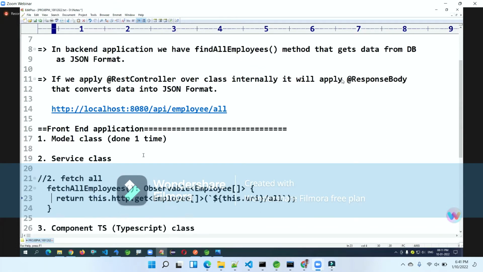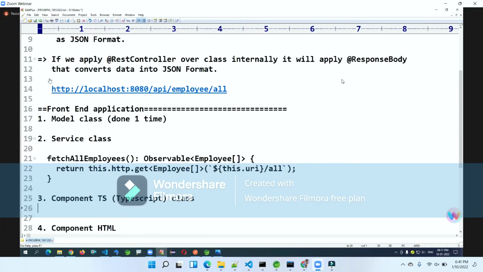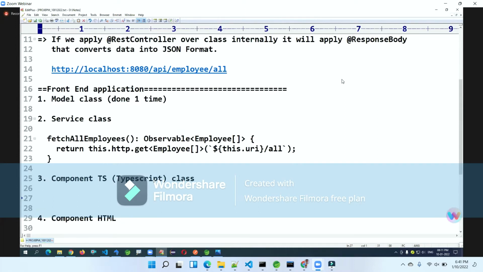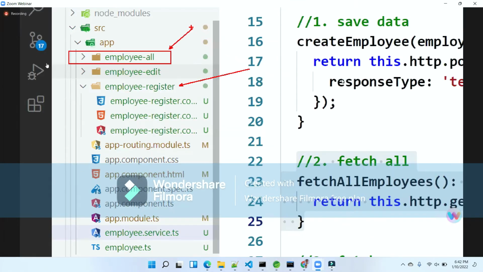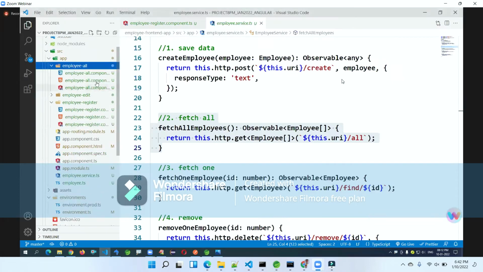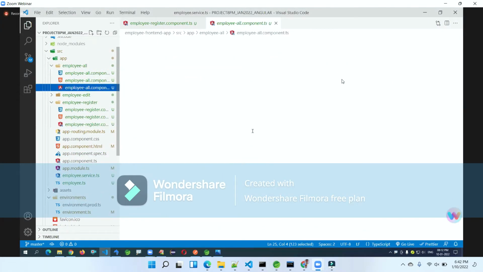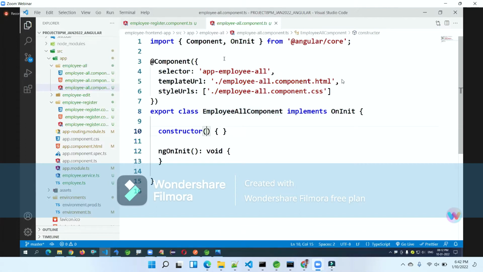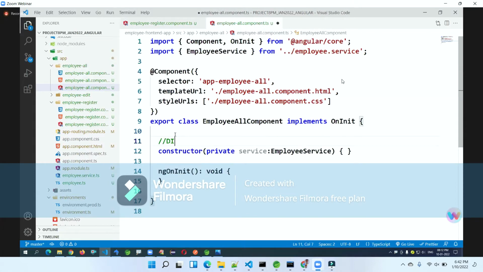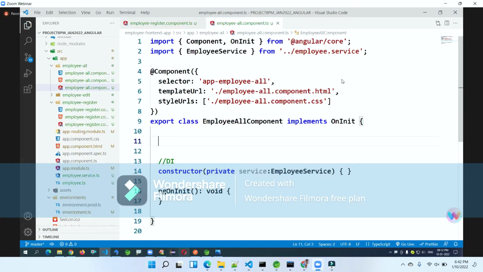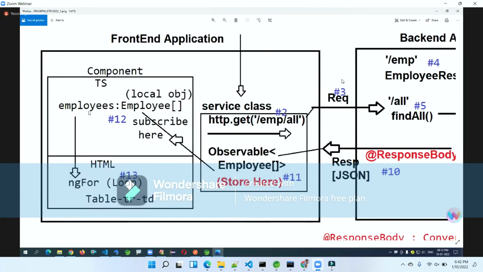In the component TS class, there is a separate component created to display all the records. Previously we used register, now I'm using all. Okay, I expand all here. Okay, open the employee all component class. Step number 1, dependency injection for service. Step number 2, you have to store the data in the form of an array, a local array. I'm creating it here.